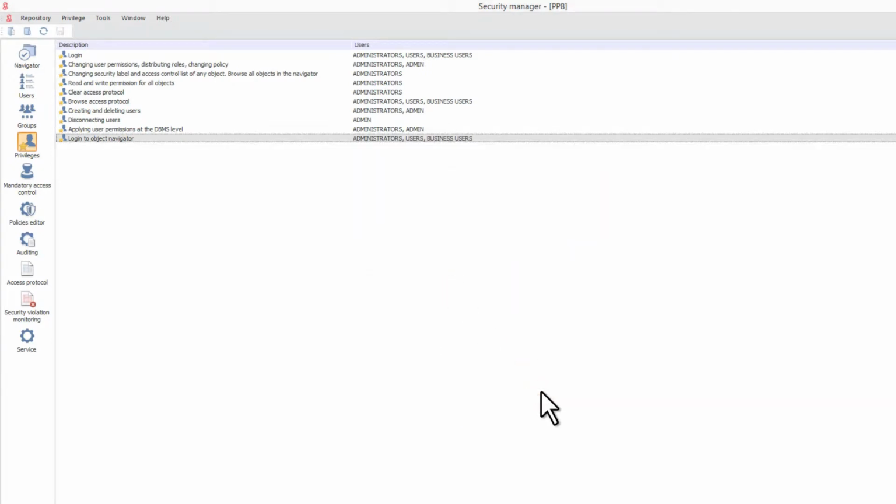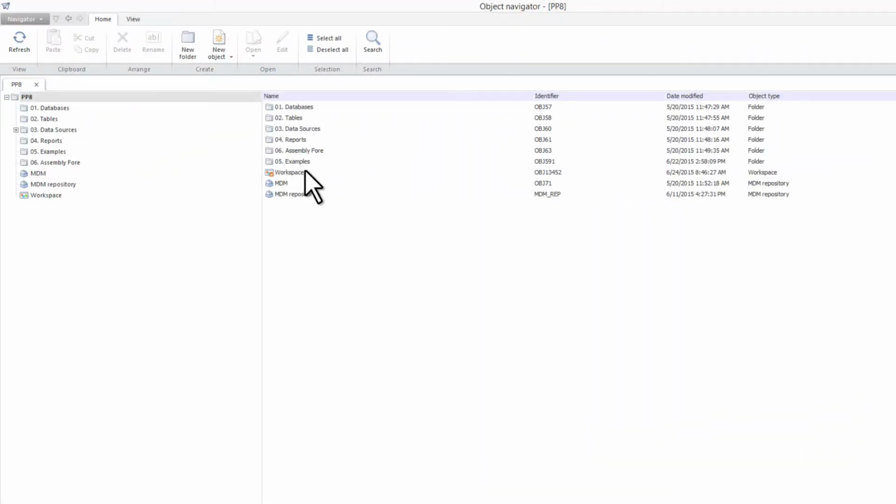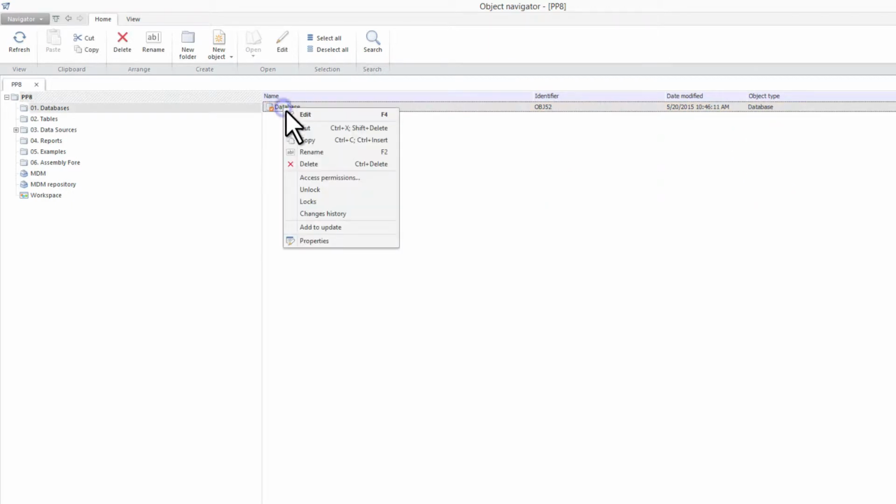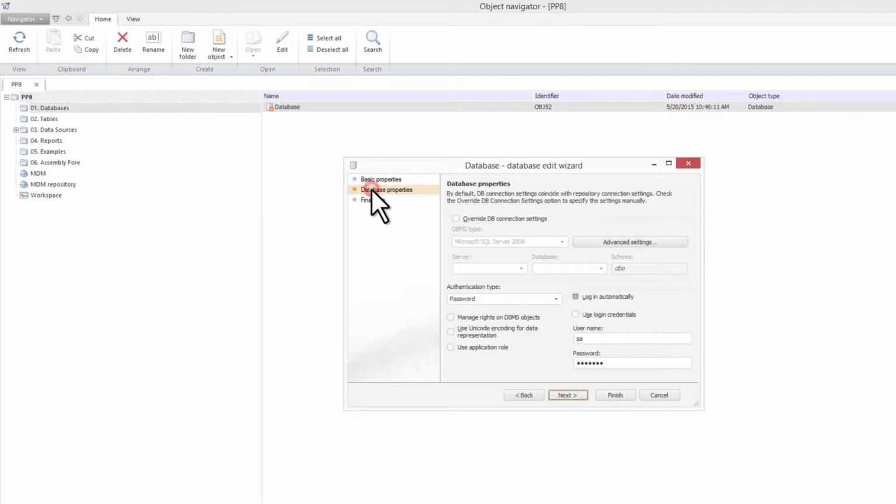The Prognoz Platform Security Manager employs two different access delimitation methods, discretionary and mandatory methods. The discretionary access delimitation method is used for access control at the level of objects. Prior to granting access to objects, change settings of a database based on which current objects are created.